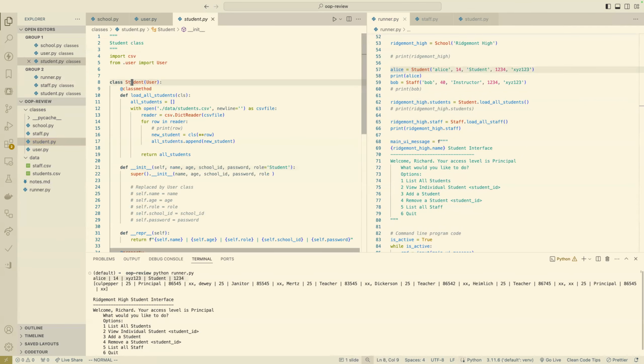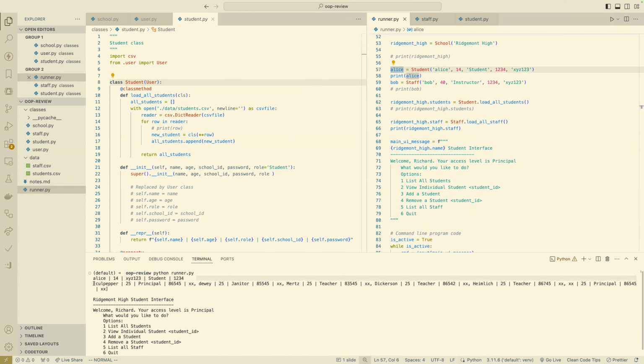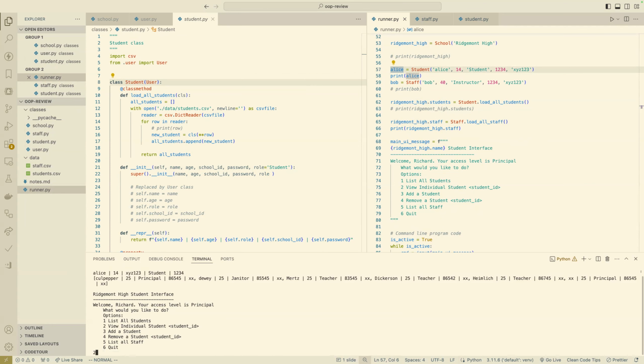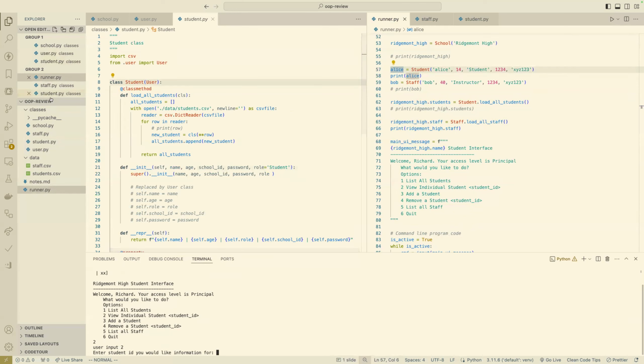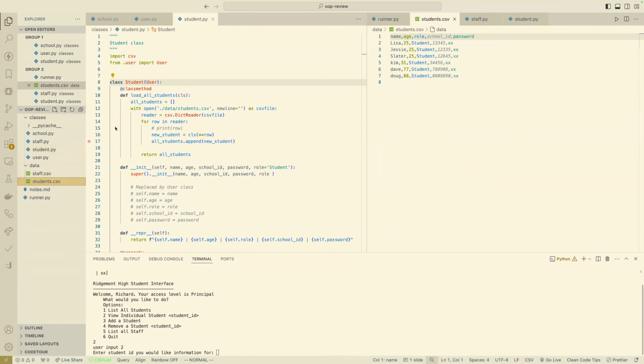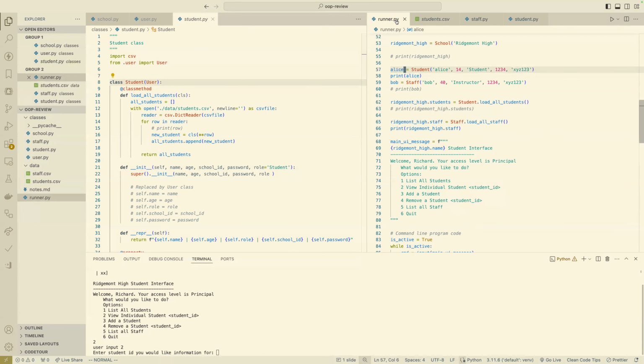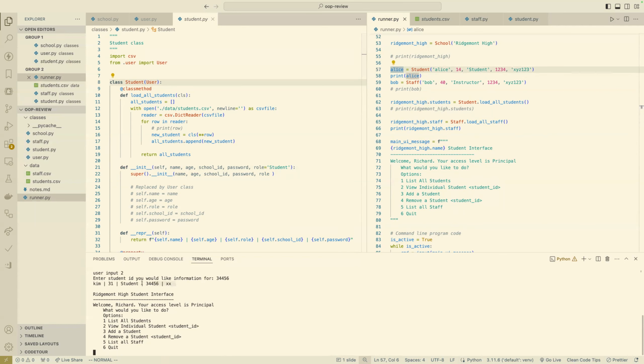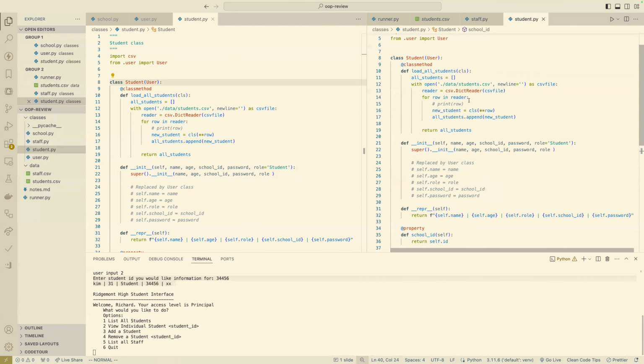Right? If I look at student, it inherits from user. So right here where I've got Alice, and it's this stuff right here. Alice is cooking. But we should make sure the ID stuff works, because we did make the getter and setter for that. So let's view an individual student by ID. Let's look at our list of IDs, and let's do Kim, whose ID is 34456. So let's try 34456. And that works.